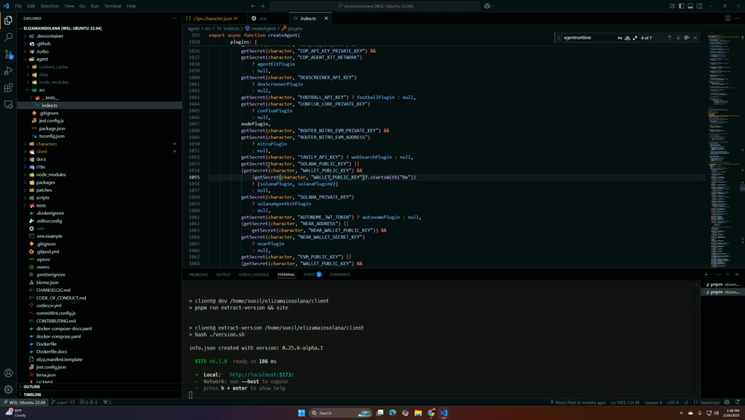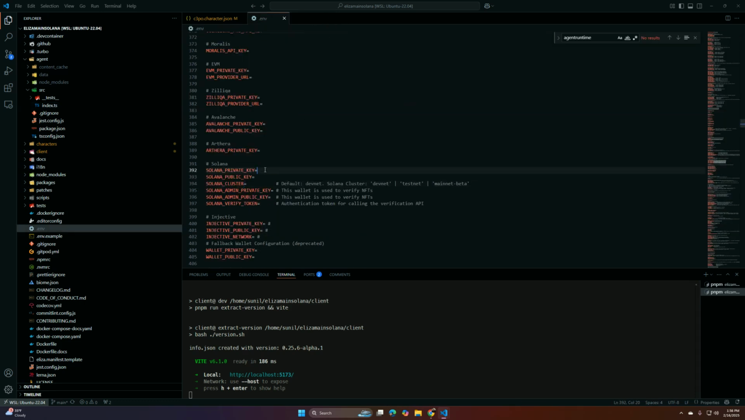The way this works is the code checks if there is a Solana public key, and if there is one, or this one, I think this is a legacy, it's checking for this, and then it's going to load the Solana plugin, v1 and v2. So that's how it works. So we'll go back to our env file and we'll find our private key and public key.